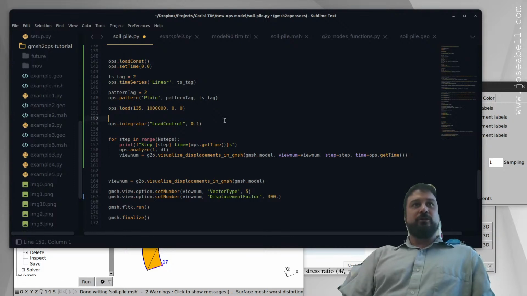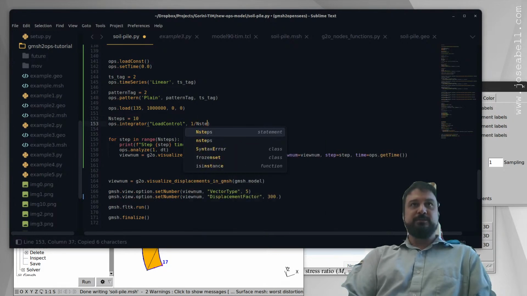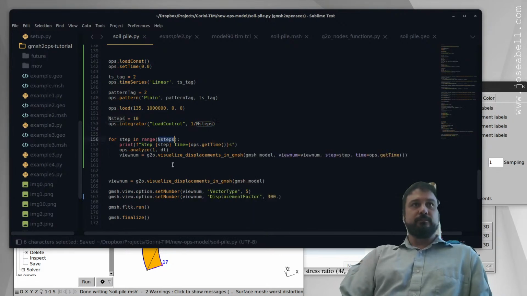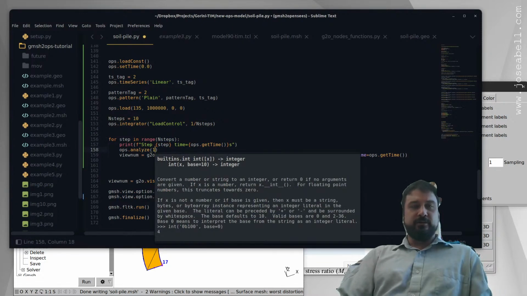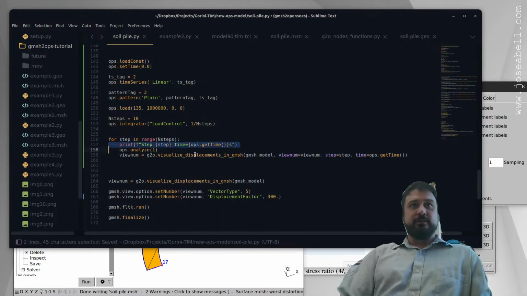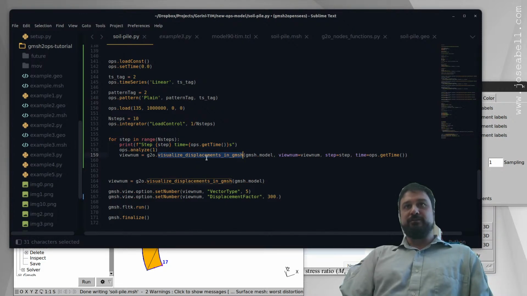Anyway, so we're going to move on with this integrator load control. We're going to do 10 steps. A nice way to do it is set a variable. I'll do n steps. And then analyze it. It's a static analysis, so I don't need the second argument. But then we're going to visualize the displacements in Gmsh after that for each step.